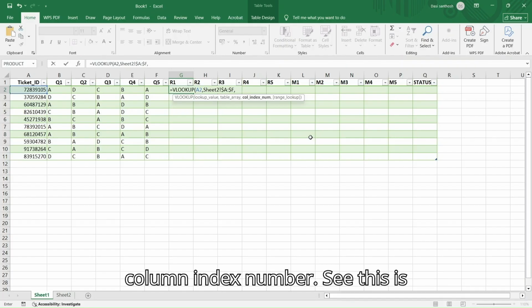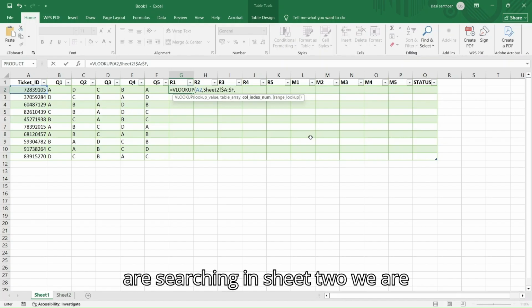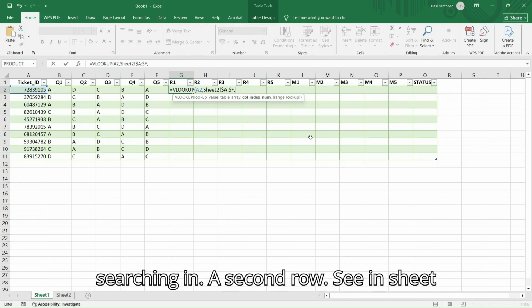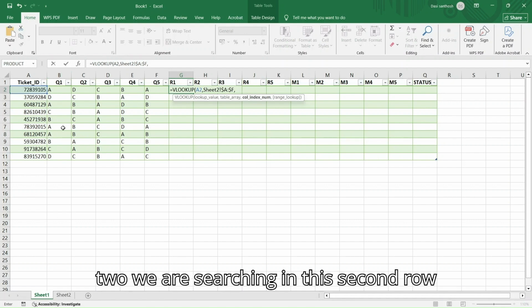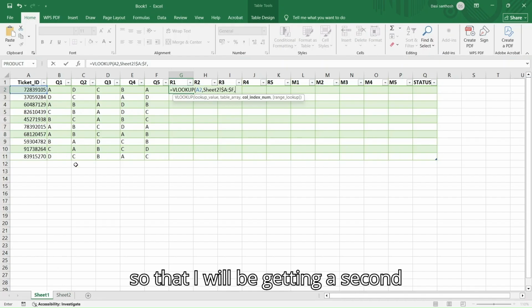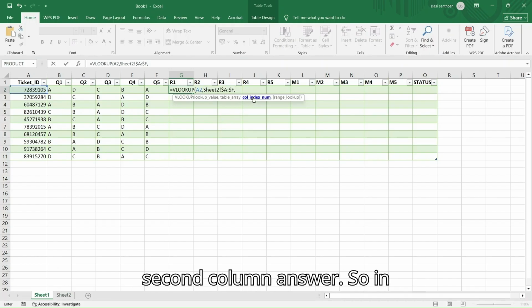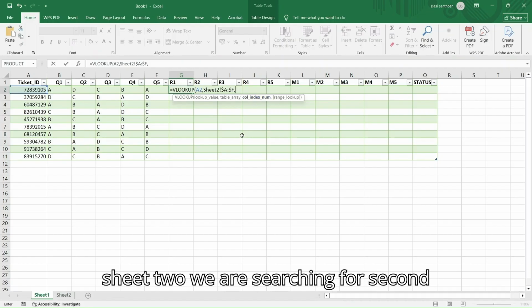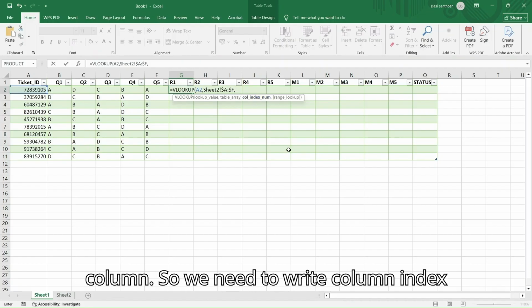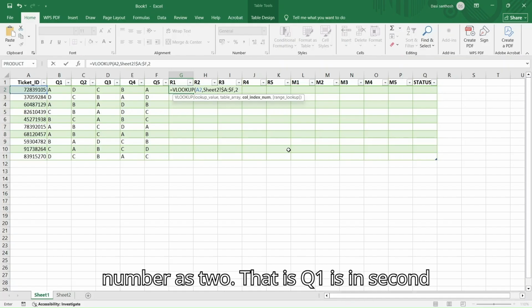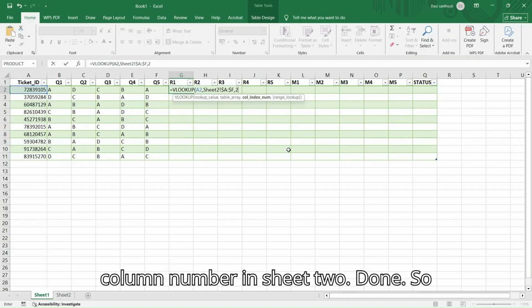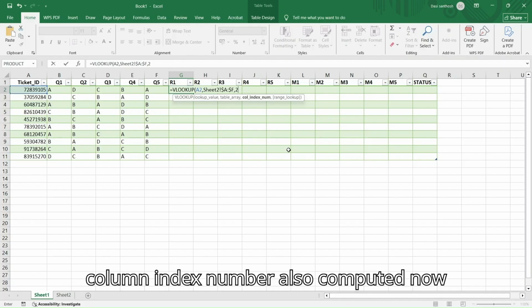Now comma, column index number. See, this is simple. We are searching in sheet 2 in the second row, so that I will be getting the second column answer. So in sheet 2, we are looking for the second column, and we need to write the column index number as 2. That is, Q1 is in the second column in sheet 2. Done. So the column index number is also completed.